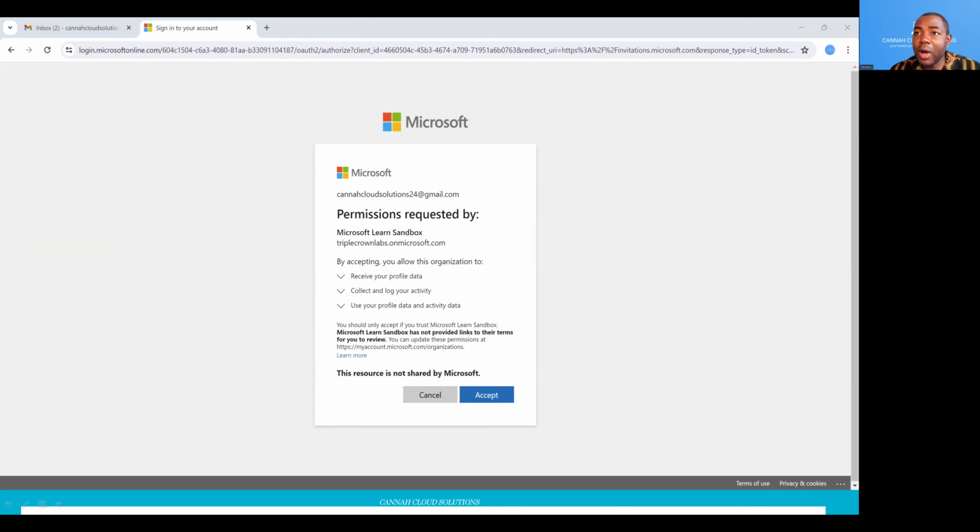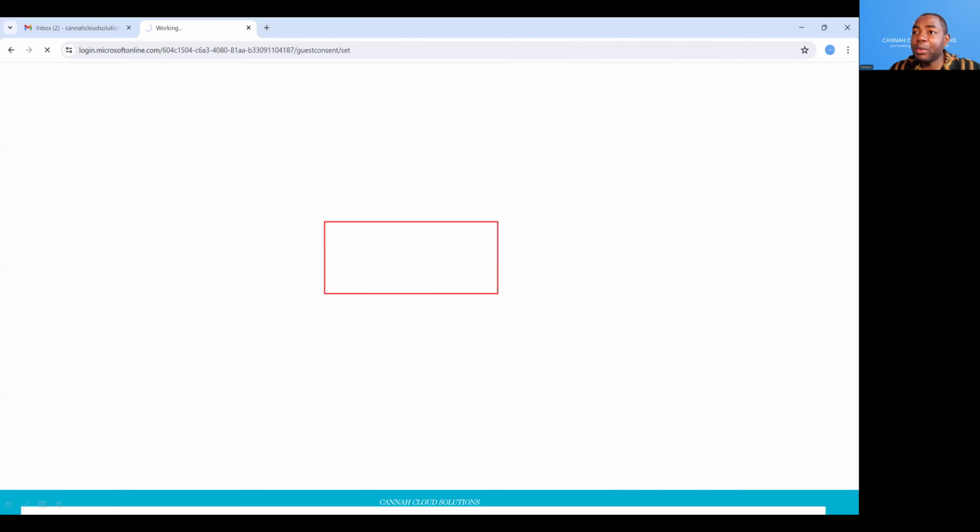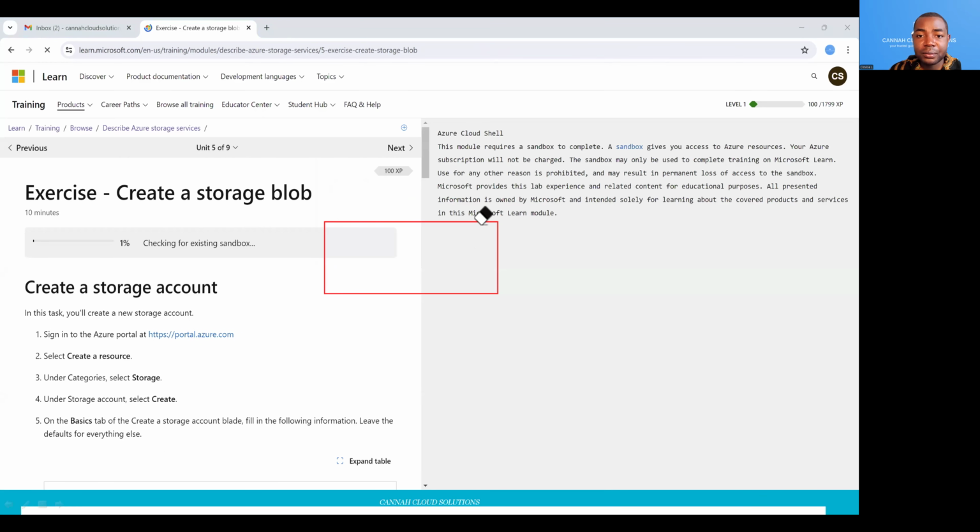And then we need to accept the terms right here, the permission request by Microsoft Sandbox. If you look at the writing over here, it gives you the explanation, right? It says Microsoft Learn Sandbox and all of those things. You can read through all of them and then you click on accept. You accept your permission level right here.